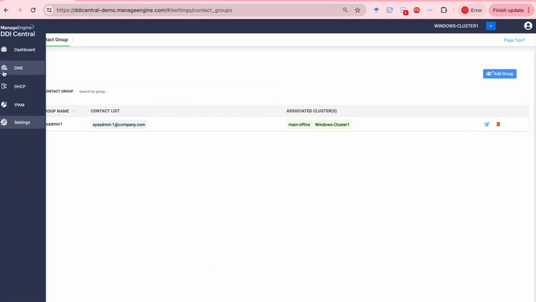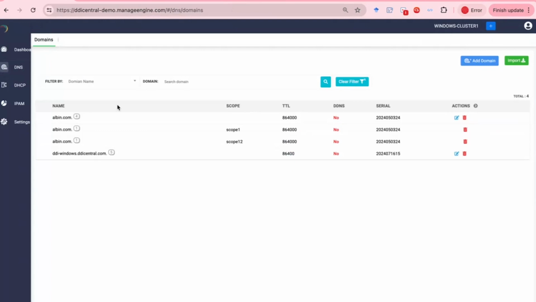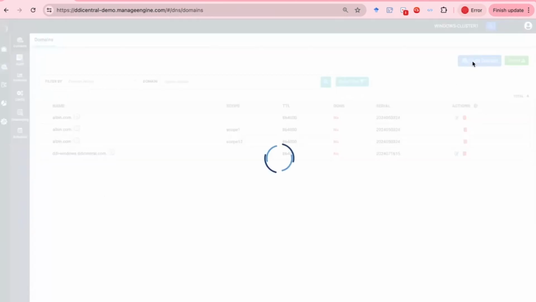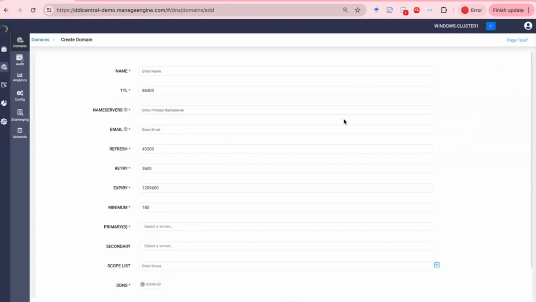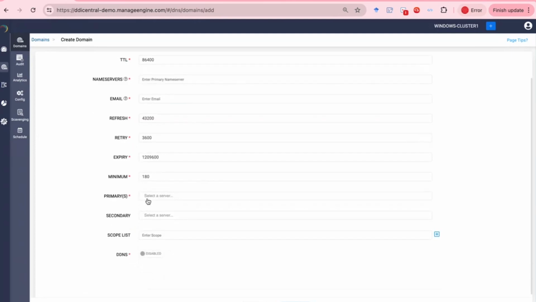And then let's move on to the DNS manager module. So when your domains are properly discovered, they'll be listed over here in the domains menu. And here you can create a new domain using the add domain button, enter all the essential name server details, and you can specify the primary and multiple secondary name servers for a particular domain. And you can also create zone scopes. So here, when you specify a name and click on the add button, you create new zone scopes for a particular domain.